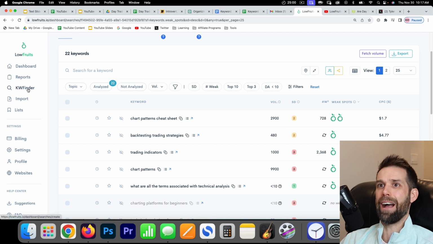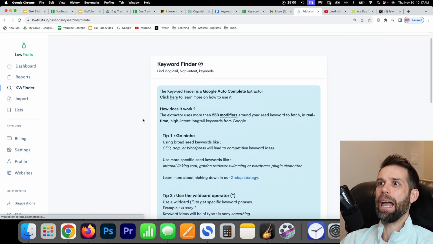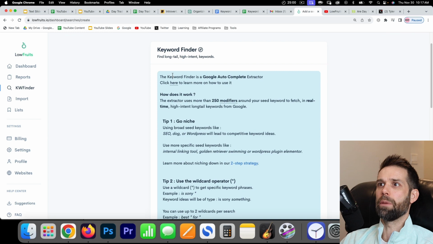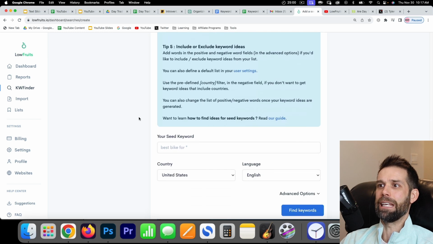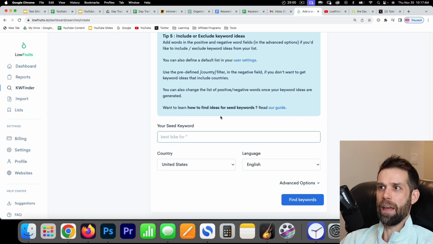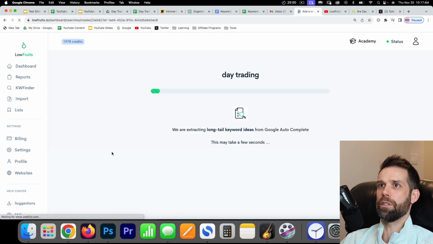So let's go to Keyword Finder now. And this just gives you a little bit of information about how to actually plug in the keyword. So what we're going to do here, I thought we would just type in day trading. So that's our main keyword. And we're in the United States, or that's the country that we're going to get some data from. And our language is going to be English. So we'll go find keywords, and we will see how many it comes up with.